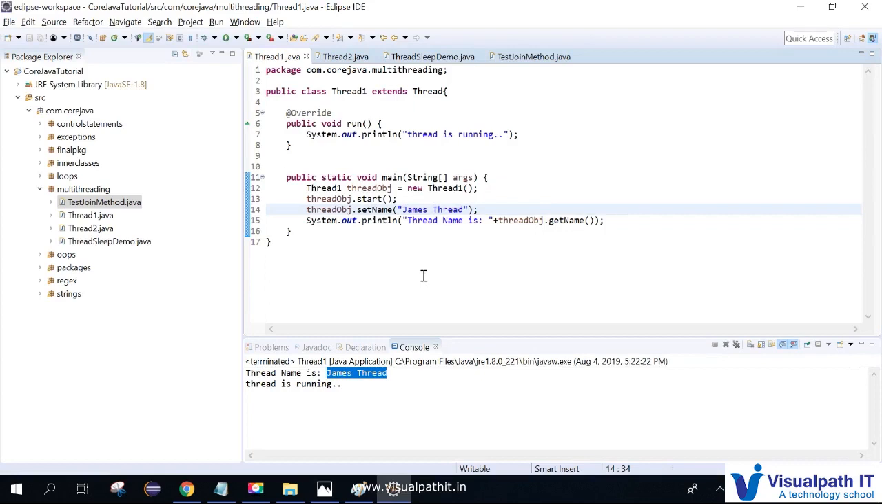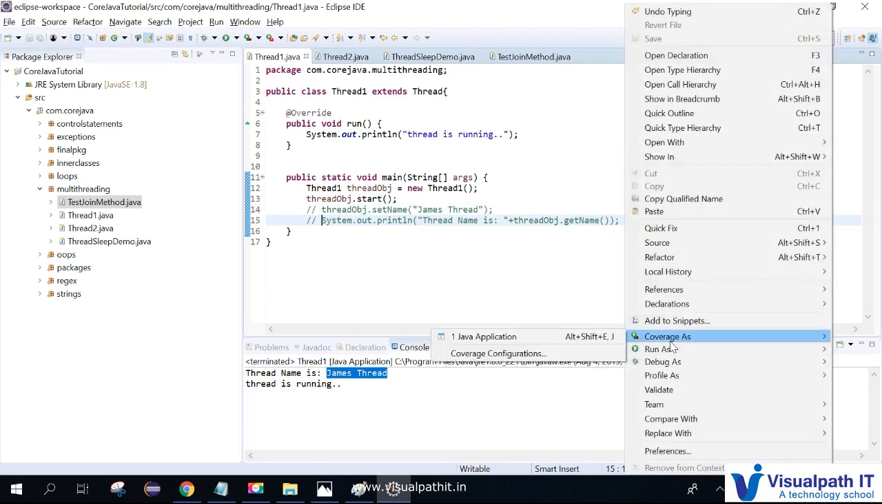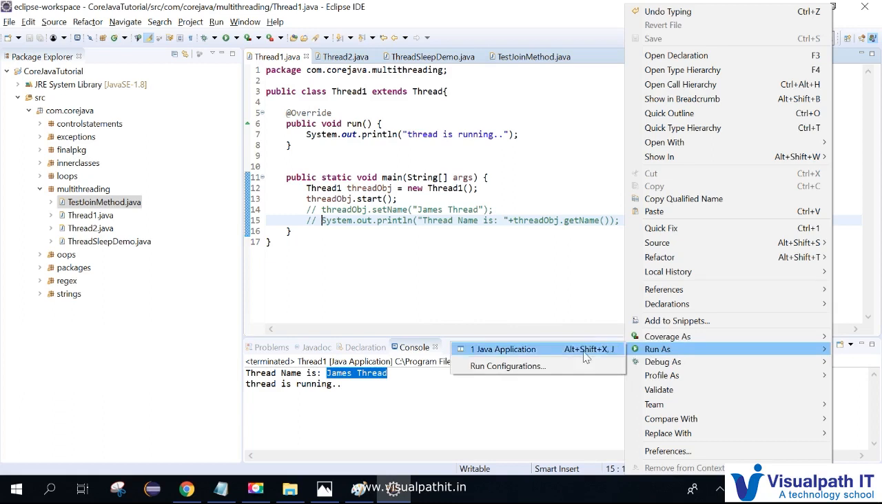The way to do this is I'll check the current thread priority. What is the current thread priority? For that I'm commenting these lines for better understanding. For now I have only one thread running, nothing else.